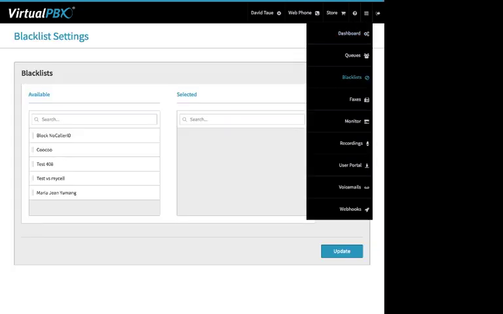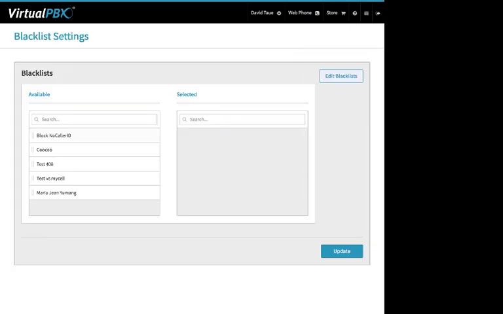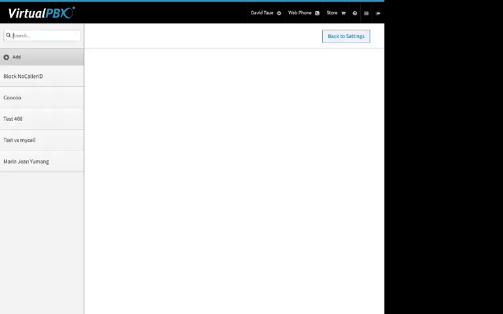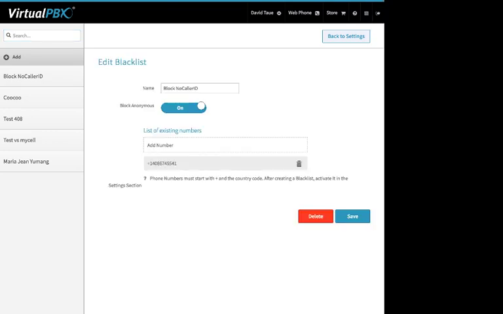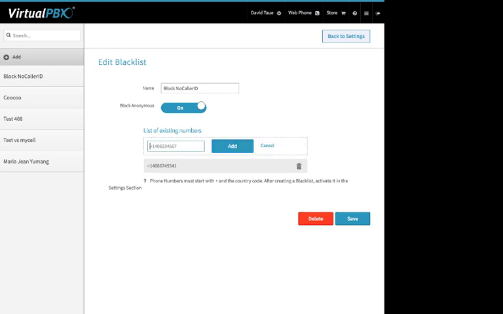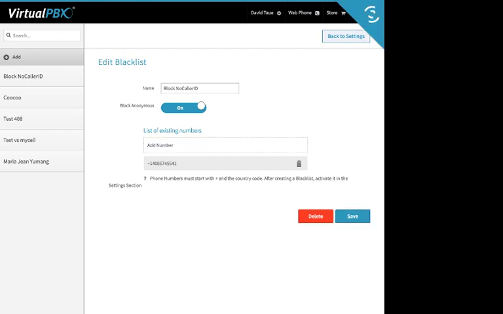All right, blacklists. This is how you can block callers from reaching you. So first, you would click Edit Blacklist. You would either click Add, if you've never had one, or you would create or edit one of your new ones or existing ones. You give it a name. If you block anonymous, that means if there's no valid caller ID information, we're blocking the call. Otherwise, you put +1 area code and phone number, like I have here, and then you click Save.